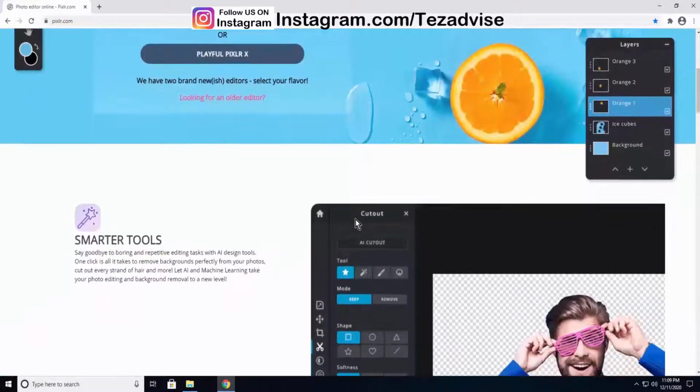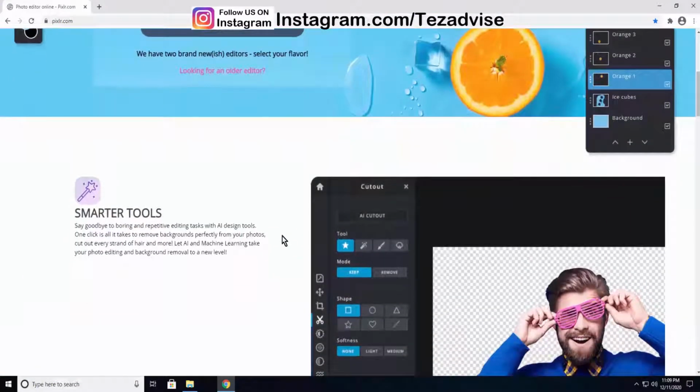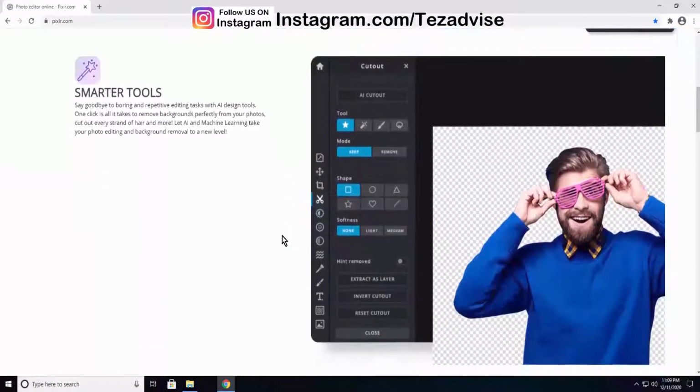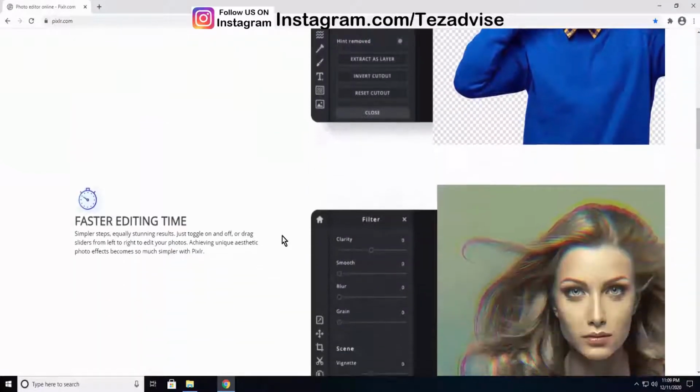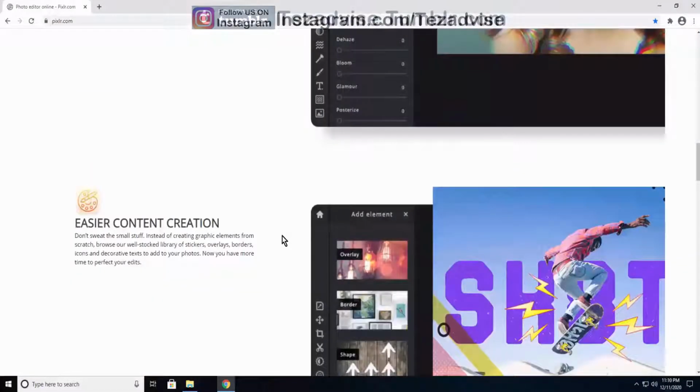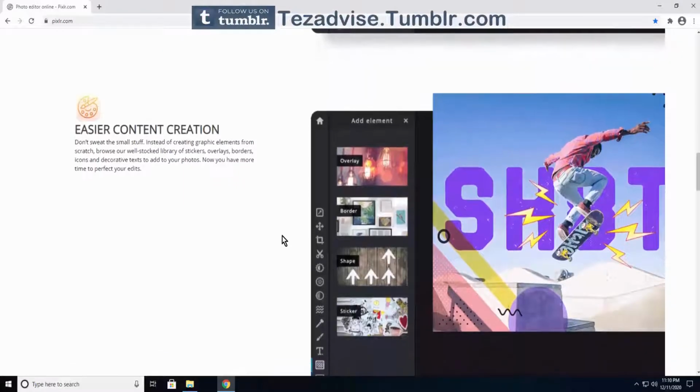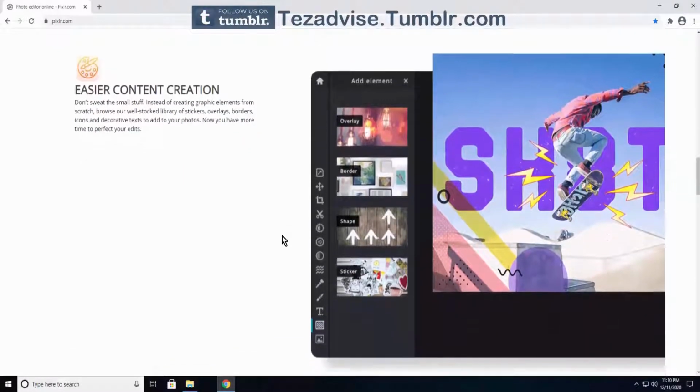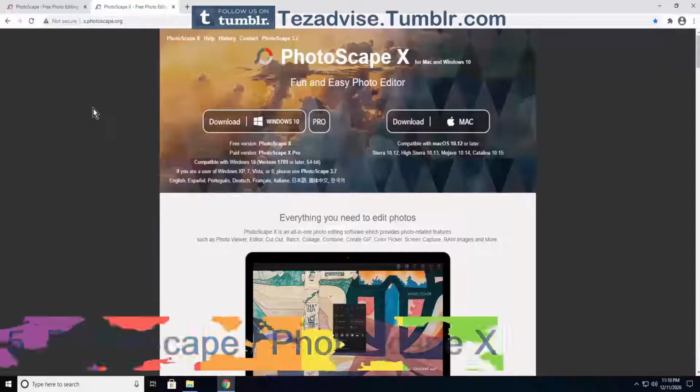You can do a lot more than you think while using the Pixlr online tool. As you can see on the screen, they have a lot of options available. It is relevant to say we can compare the Pixlr online photo editing tool with Adobe Photoshop. Number 5.